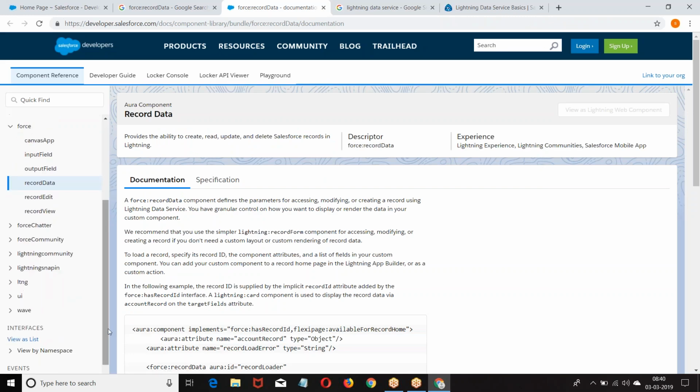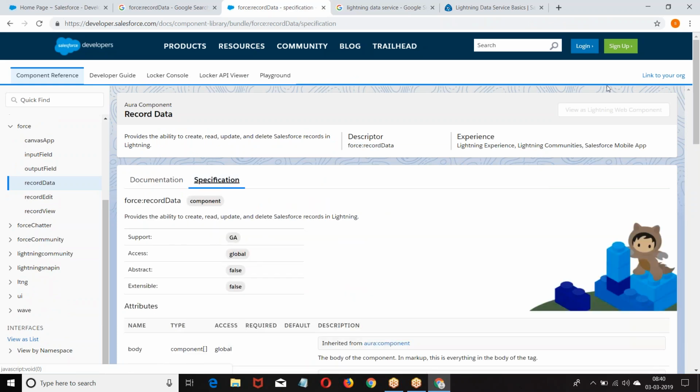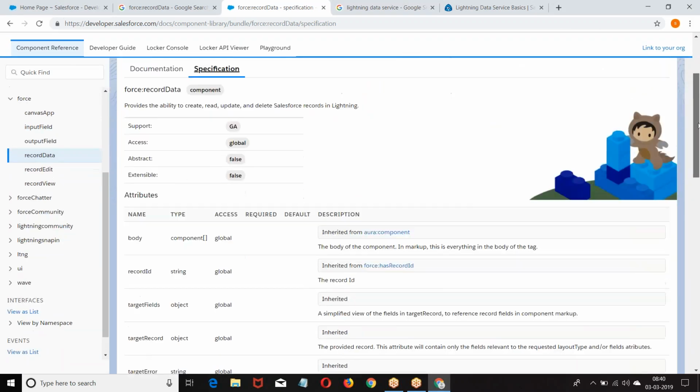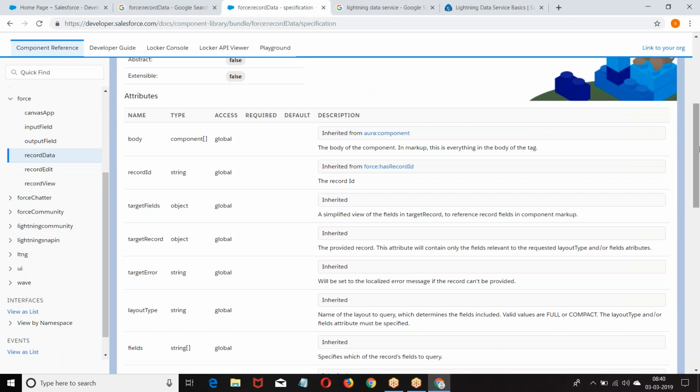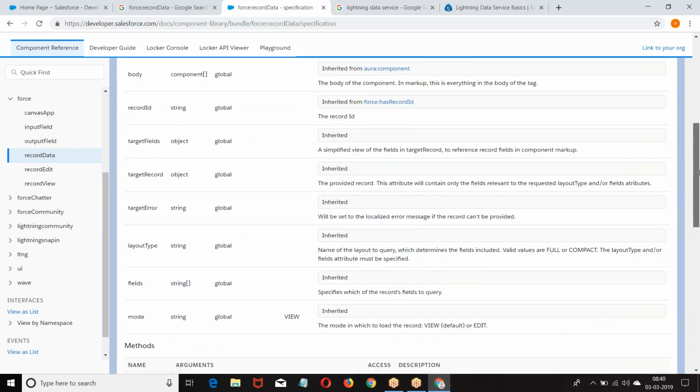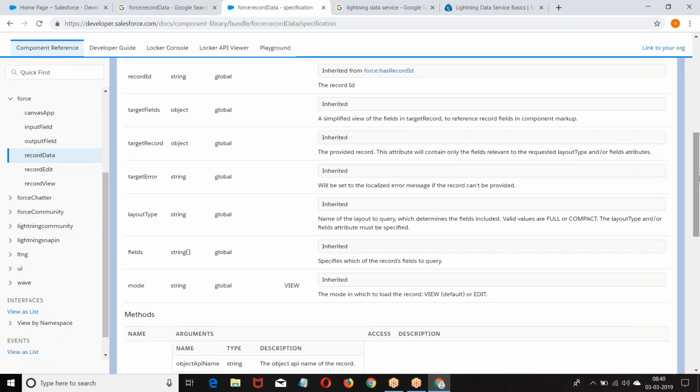Now, when you go to this force record data, we have already seen certain attributes in it, like how to define the ID, record ID, target fields, target error, and then fields. There are a couple more attributes available. One is the mode. When you say mode, in which mode do you want the record to be opened? There are two modes available: the view mode and the edit mode.